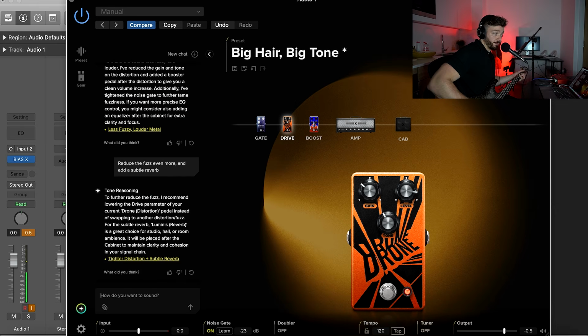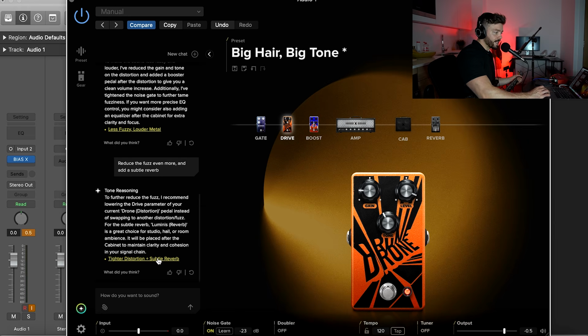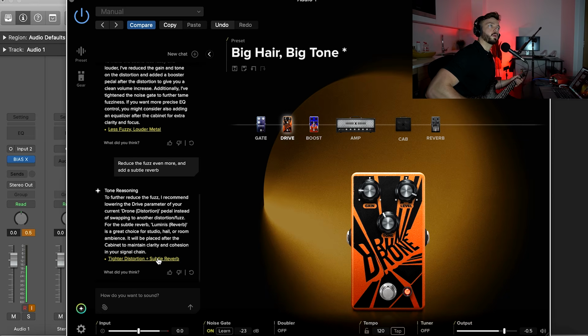So here's where we were before this last prompt. Right now. Yep, it's done exactly what I've asked it to there. So it's reduced the distortion even more, made it even tighter. And then it's added a little subtle reverb. So you can hear that tail kind of coming in at the end.